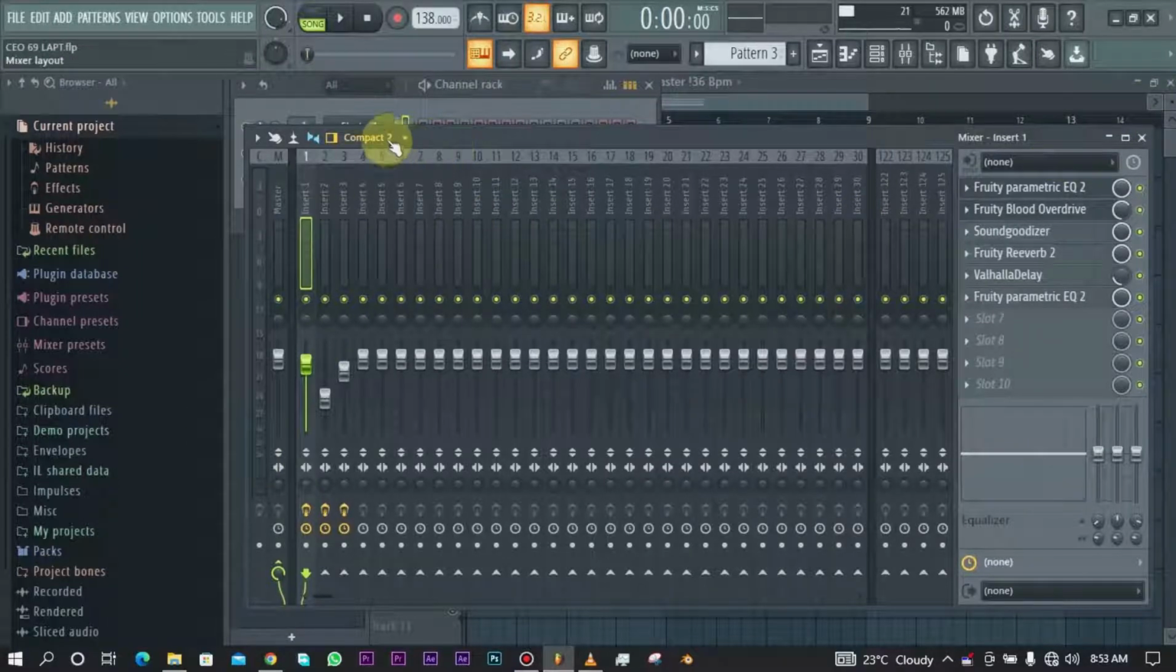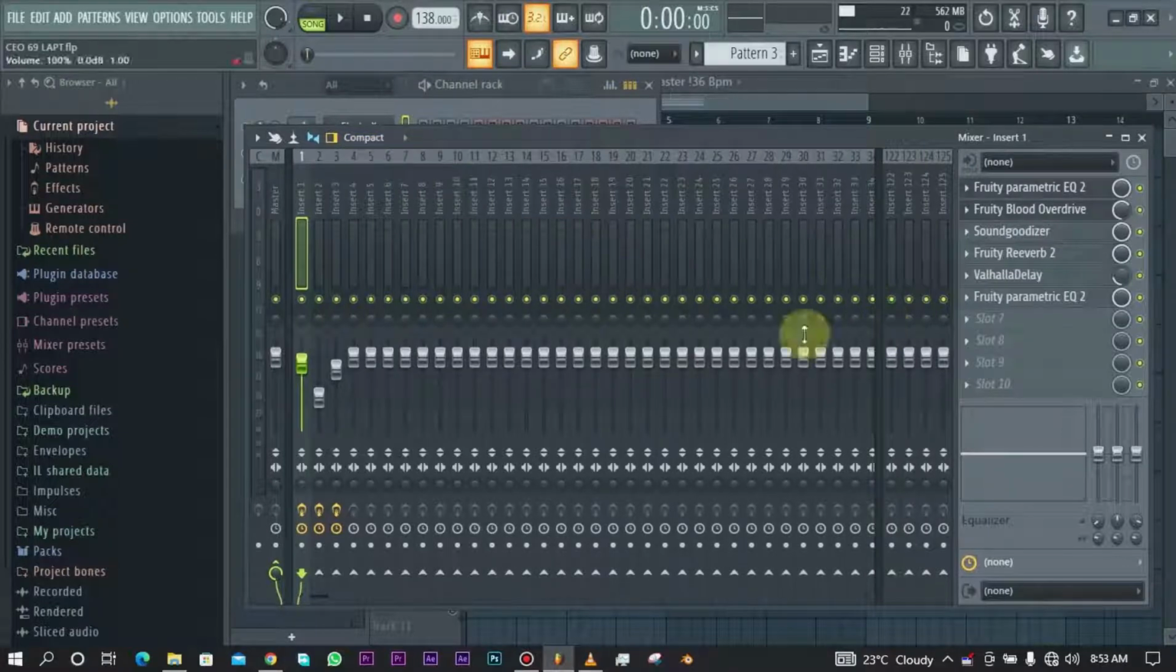All right guys, so if we go over to the top right here, you can see we have Compact 2, and we click on this, you can see we have a few options right here. What these options do is reshape the mixer to fit the way you want it to. If you click on Compact, you can see it looks a whole lot smaller and a whole lot tighter.